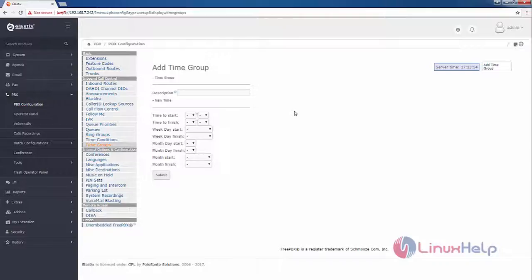Now we can see how to add a time group. Now give a description for the time group. I'm going to give it as limit extensions, and we need to select your time to start. I'm going to give it as 9 a.m. to 6 p.m. and select your weekday start.